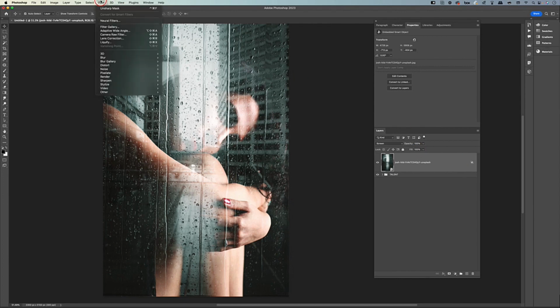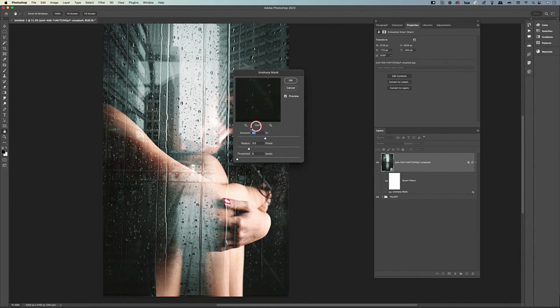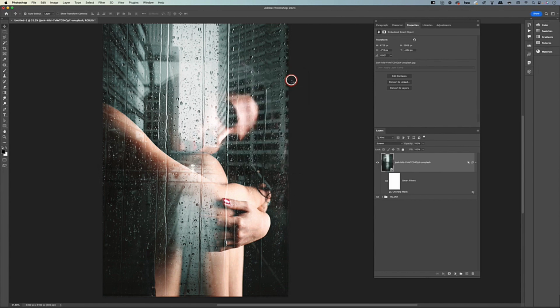Next, let's go up to the Filter menu, and I'm going to choose Sharpen Unsharp Mask. And you can use the same settings that I'm using here. I've put in an amount of about 83% and a radius of 3.5 pixels with the threshold set to 0. And that's just going to bring out some nice sharpness and details in the rain. So once you've done that, click OK.